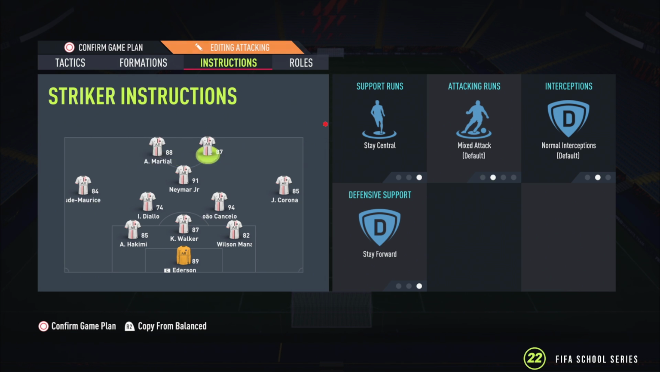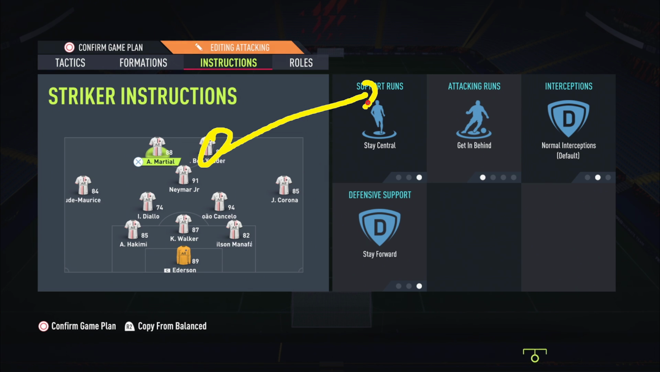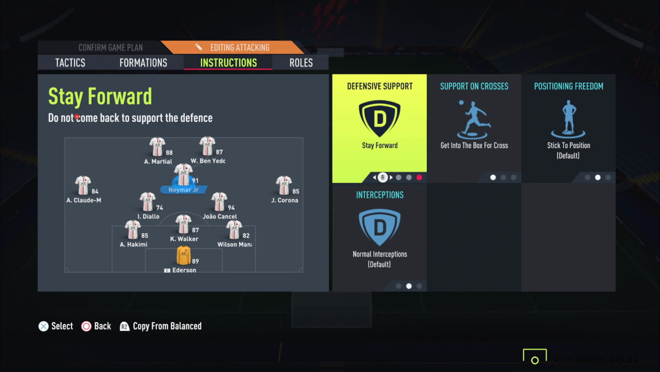Now, the reason why you stay central and stay forward is that these guys are ready for the counter attack. And plus, when I get the ball, I want these guys to stay central. I do not want my striker to be going into a right mid position. That's the reason why I leave it on stay central and stay forward. I want them to always be in the middle. And the CAM, likewise, I put on stay forward and get into the box for a cross. The idea is you have your 3 players, all 3 of them on stay forward. And that way you can, of course, get the ball to them very, very quickly.